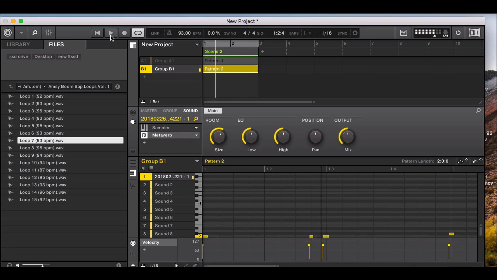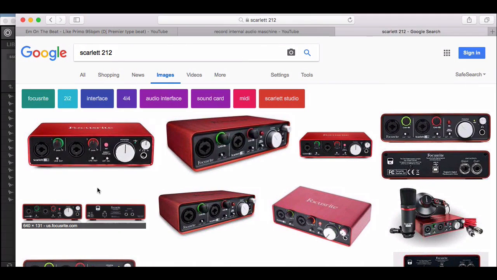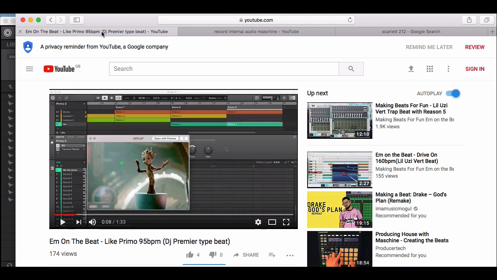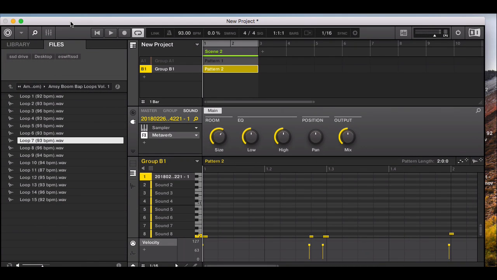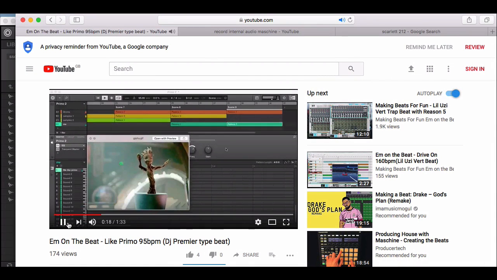Okay, and the last thing we want to do, if you want to record the internal audio. So for instance, if there's something playing on YouTube, I'm going to play one of my beats from the YouTube channel. I go to my Maschine software again, the audio preferences.